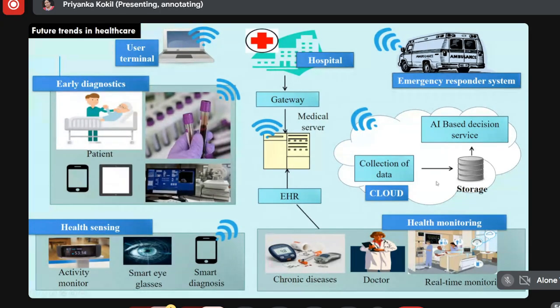Then health monitoring. You know that chronic disease is something which is persistent for more than a year, and which is not going away so soon. How can you apply some AI-based system there so that we can plan properly, or fetch the total record and then see what is to be done, all those things?